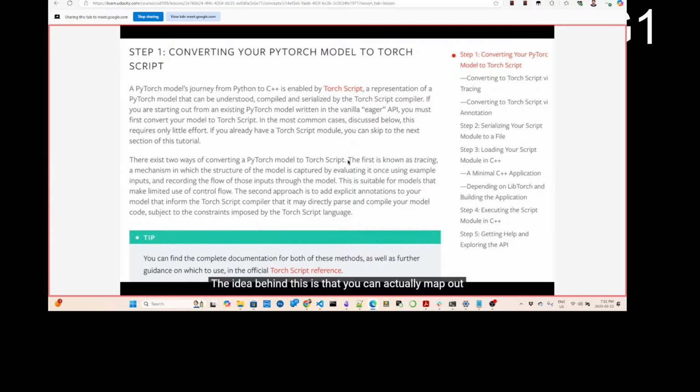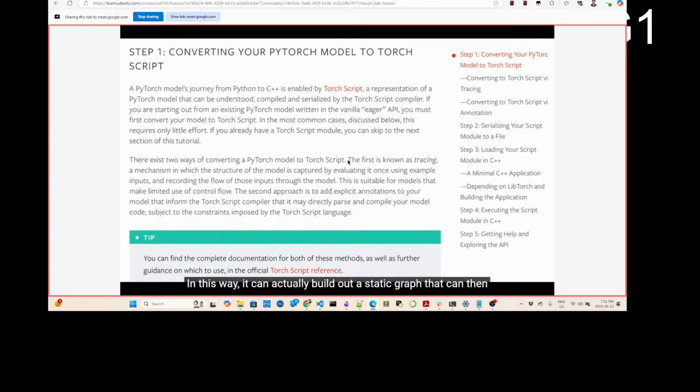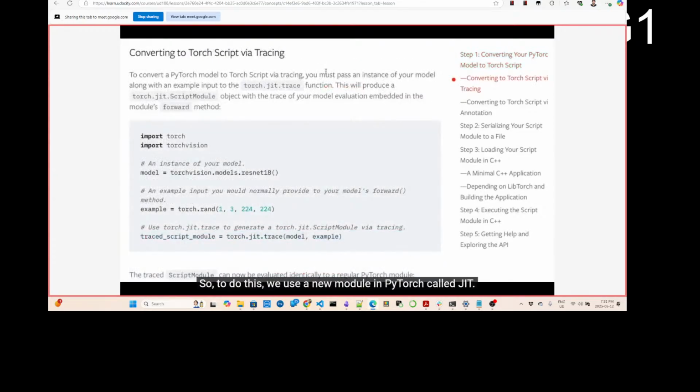The idea behind this is that you can map out the structure of your model by passing an example tensor through it. You're basically doing a forward pass through your model, and behind the scenes, PyTorch is keeping track of all the operations that are being performed on your inputs. In this way, it can build out a static graph that can then be exported and loaded into C++. To do this, we use a new module in PyTorch called JIT. JIT stands for Just-in-Time Compiler.